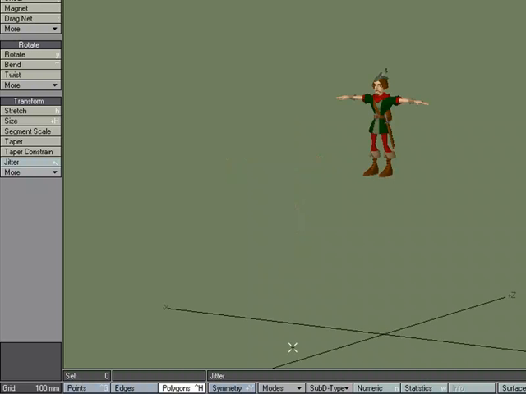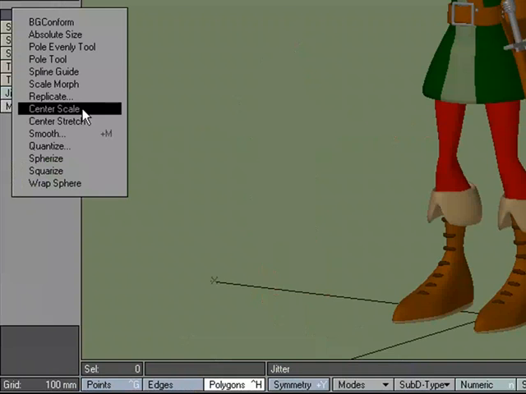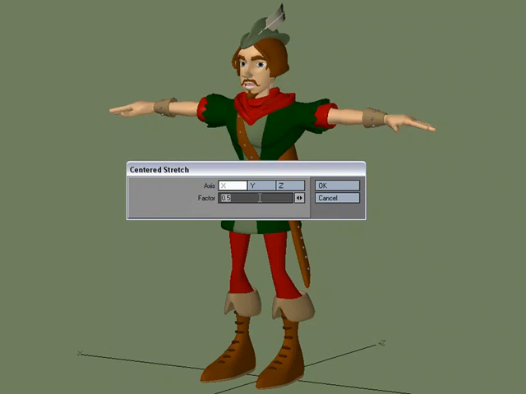Okay, so to interactively do it, you would use the action center selection, but to numerically do it, you would use center scale. Now, center stretch works the same way. It's based off of the selection, but instead of scaling, it stretches. So scale would be the same value in X, Y, and Z. Well, for stretch, you pick the axis that you want to stretch it in.